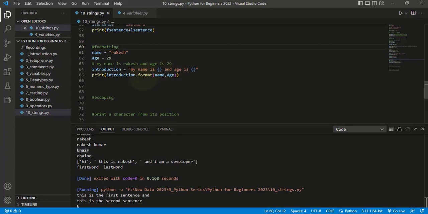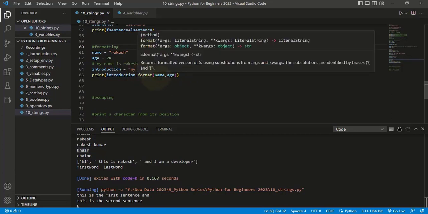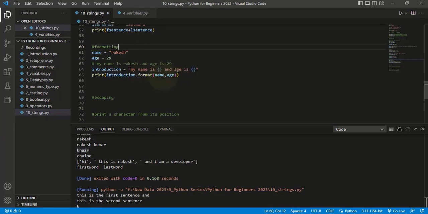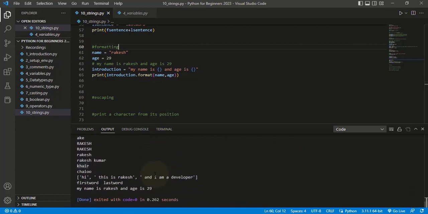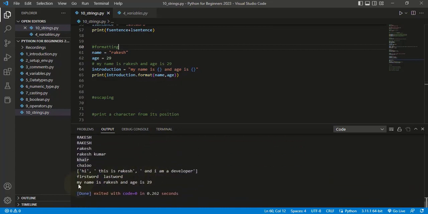So here I will add a method called format, and inside format I'll add what I need to format, name and age. So right now we need to get this correct answer. Yeah, my name is Rakesh and age is 29. I think you got this answer, right?